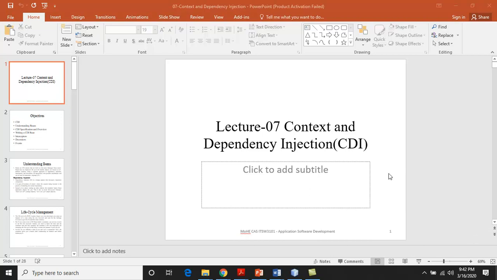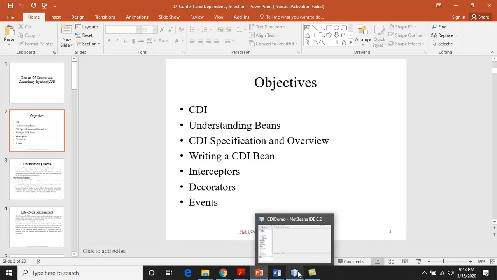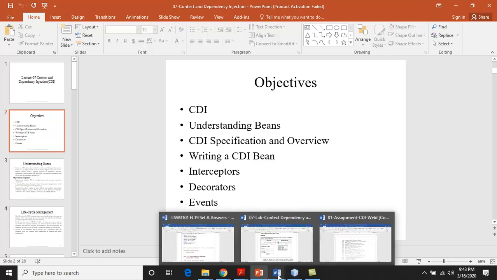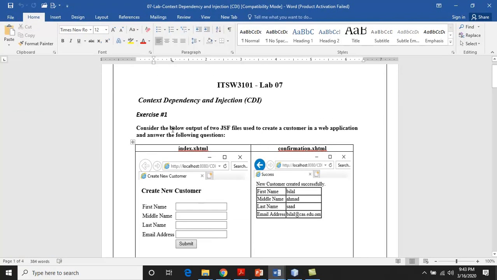Last lecture I explained the concept of CDI dependency injection, how to write a bean, and a few concepts of interceptors, decorators, and events. Now I am going to show you the practical demonstration using NetBeans. So now assume that there is a scenario in order to implement context and dependency injection as given below.